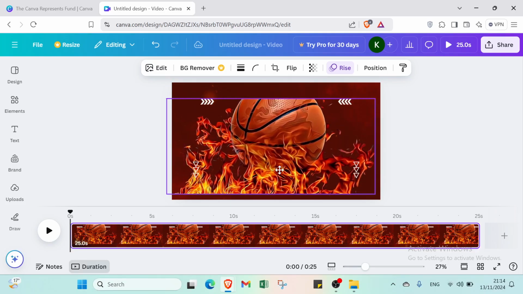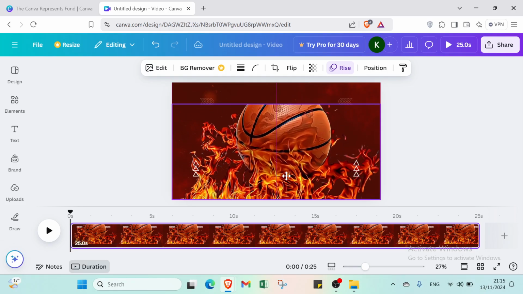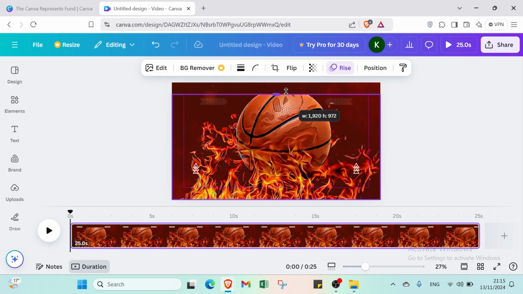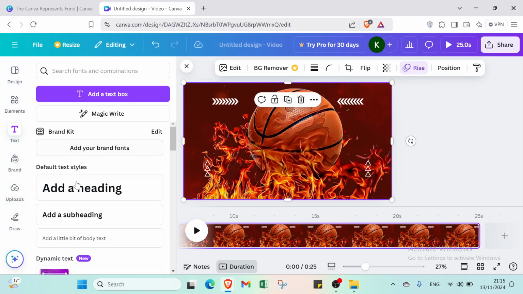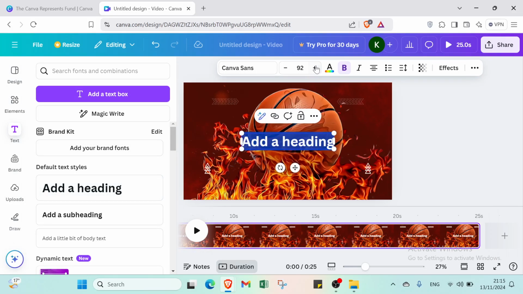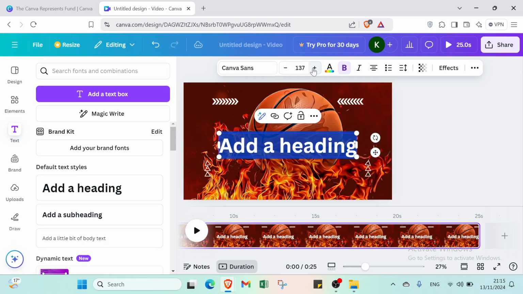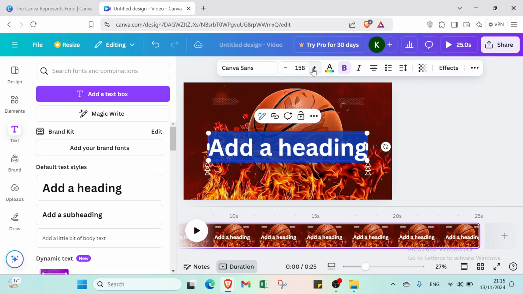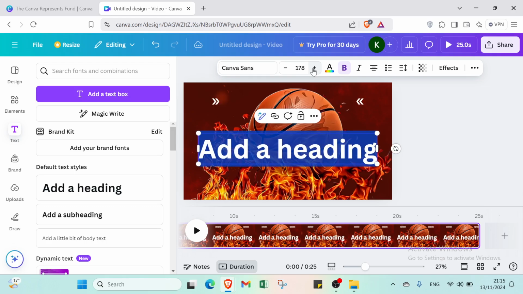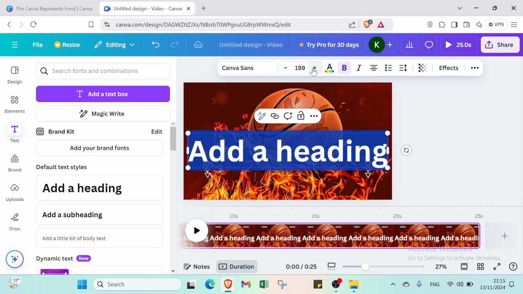I think it's better like that. So let's just give it a try. Here we have it. Right now I will just add a text and I will add a heading. Then I will just modify the size and put it 2300, sorry. So here we have it. We have 161 and here we have 200.